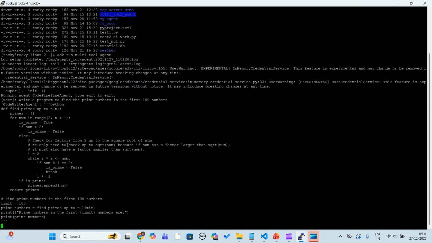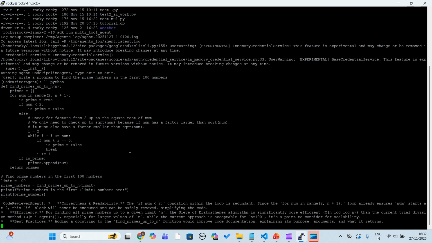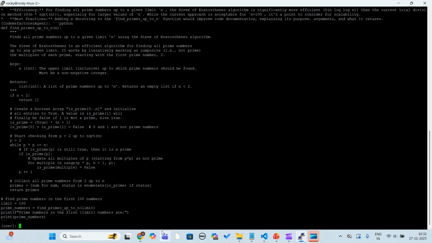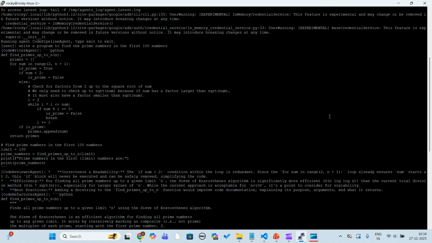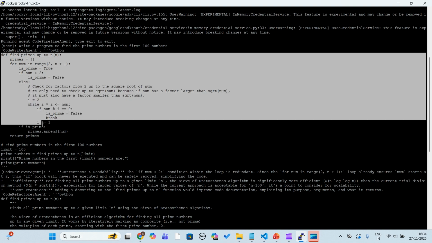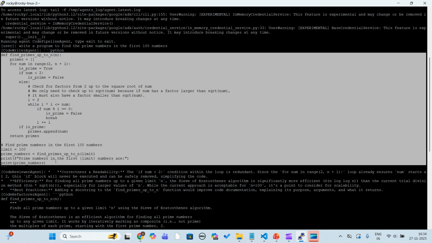So the first agent is called. This will be an input to the next agent. You have the code over here. In fact, it has done the review part also, the code reviewer checking correctness, the condition with the loop. If you look at the interesting part over here, here is the actual program written by the code writer agent, and then the reviewer agent starts.